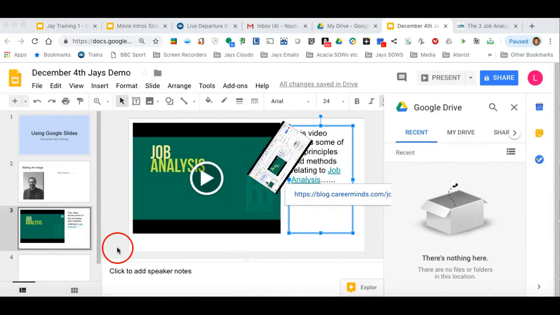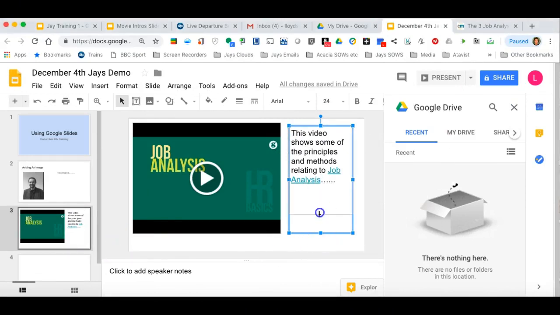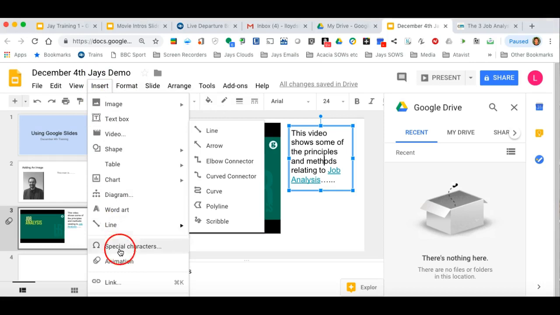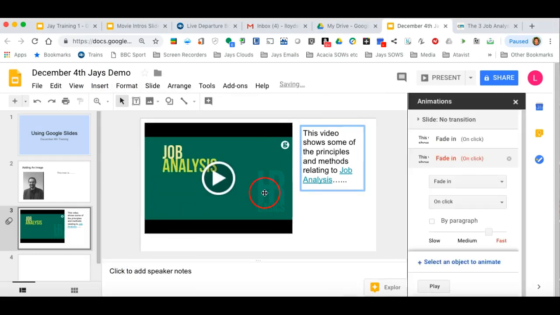In this short overview of Google Slides, I want to show you some basics of animation. So I can highlight this text box, it's already highlighted, and I can then animate it. For example, I could get it to come in before the video or after the video, and I'll show you how that's done. I go back to our old friend Insert, and this time I'm going to insert animation, and you'll see a panel appear on the right hand side here.